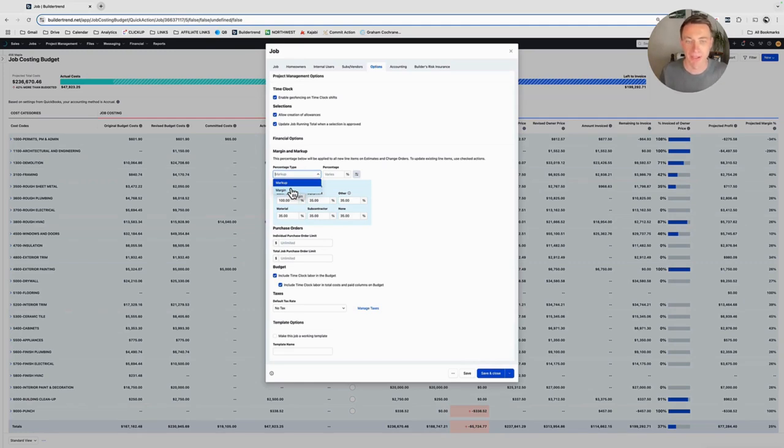I do markup, and then the margin is the yield of that. If you wanted to achieve a certain margin, it would give you the appropriate markup to get there. So it's just two ways of thinking about it. So we do a markup.